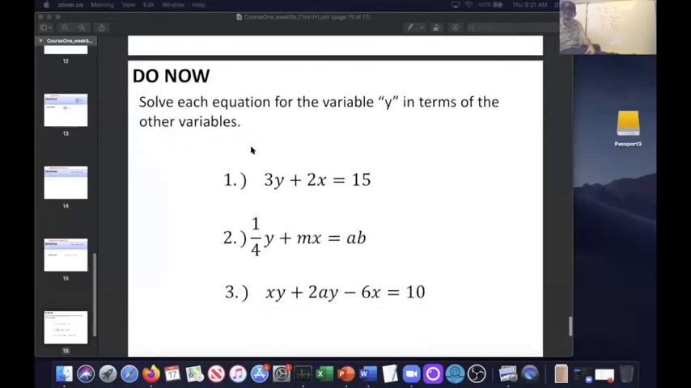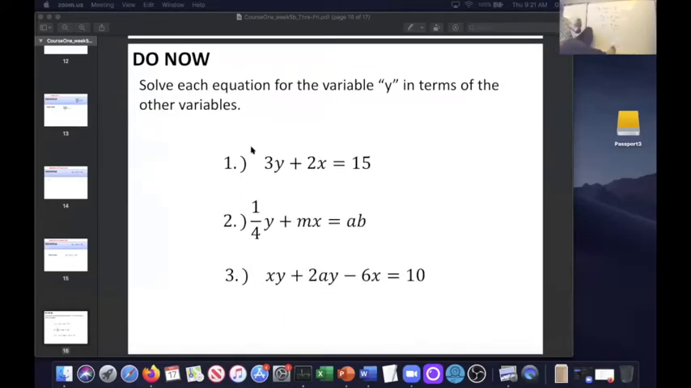All right, so you guys try these on your own. While you guys are trying them on your own, I'll go ahead and put them on the board. Now, only one of these has a fraction. Okay, notice we're always solving for the variable y in terms of the other variables. So we're always solving for y.